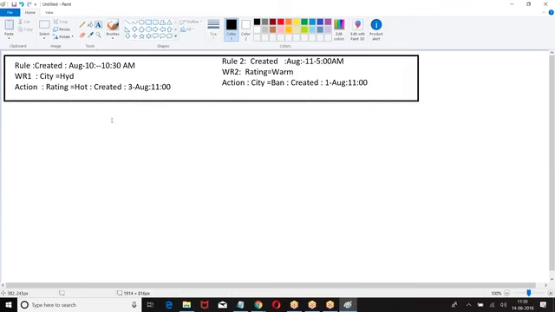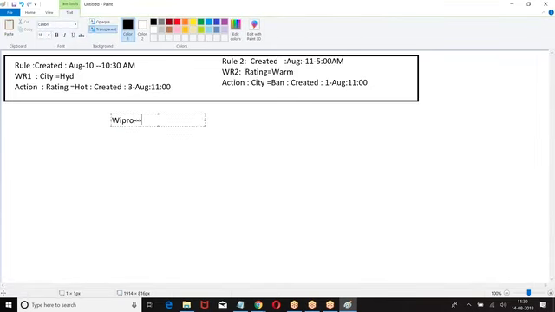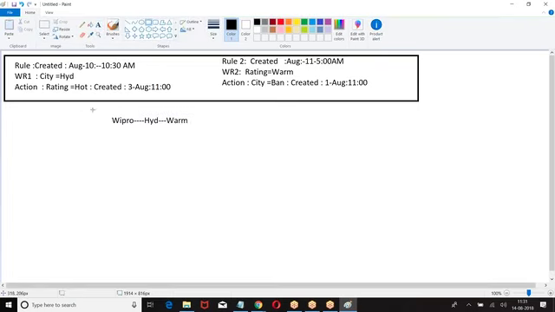Now look at the format. I created a record, Wipro, Hyderabad. Now, how are they going to run? If you say this will run first followed by this, then what happened? City equal to Hyderabad, then automatically rating will change to hot. If rating is hot, this will not be true. Suppose this is running first, rating equal to warm, then make the city equal to Bangalore. Then this will not run. So when you have multiple workflow rules defined on the same object, how will they run? They will run like this.